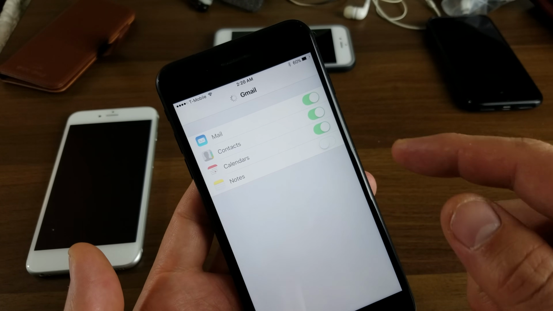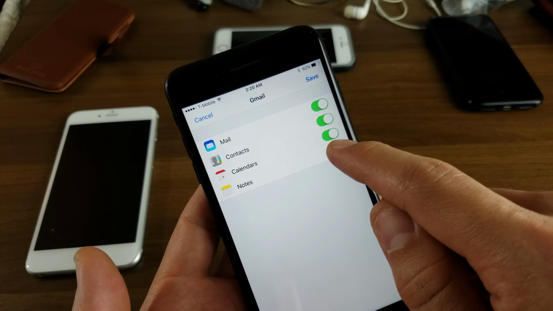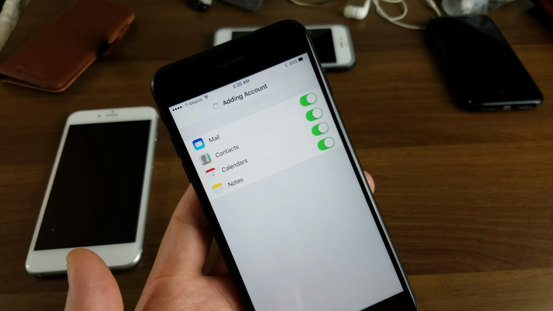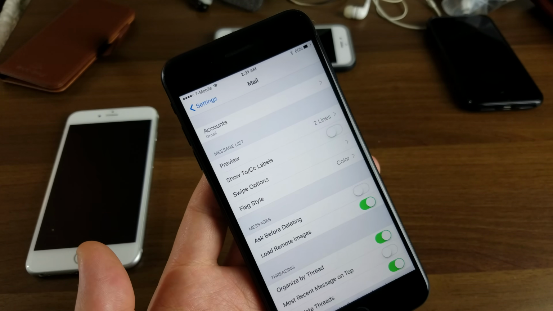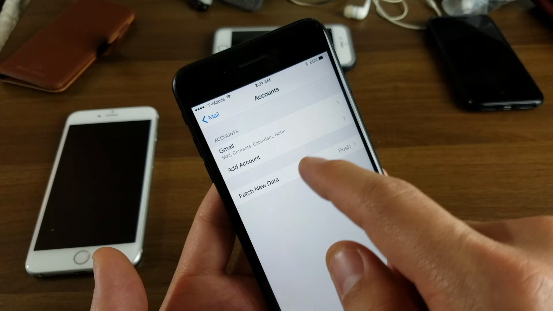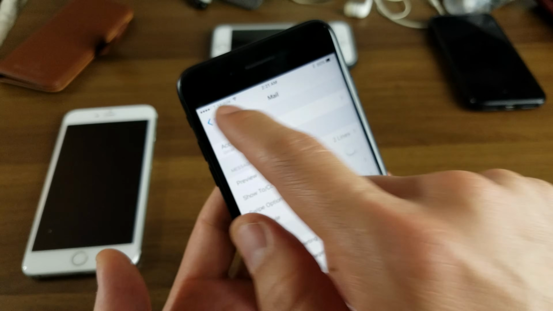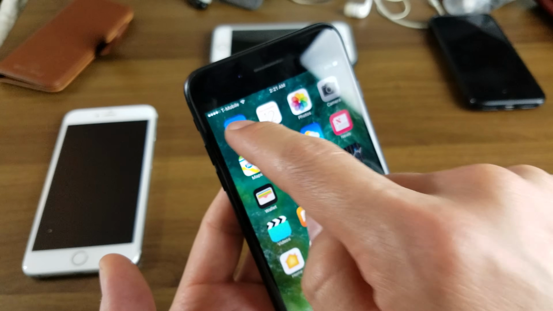Okay, and then you have other options on here as well. You can sync your mail, contacts, calendars, or notes. I'm going to go ahead and sync all of them here. I'm going to click on save. Okay, and then if you wanted to continue to add more email accounts, what you can do is go back here, click on accounts, and then go here again, go to add.